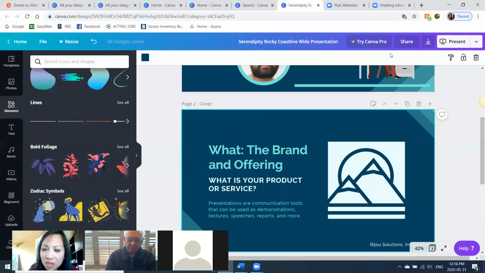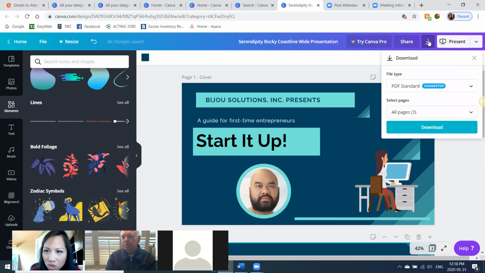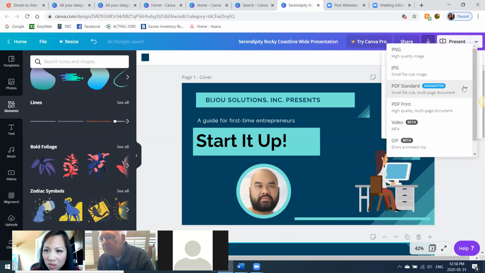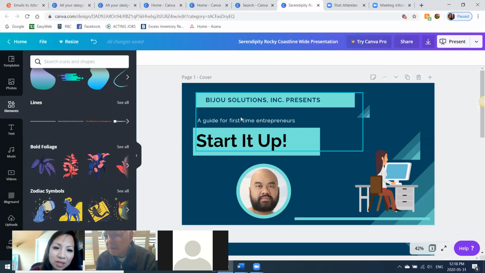So download is pretty simple. Once you've created this design, you just go here. This is the download button. You can just go there and download, and it gives you all the different features that you can download. Normally I download PDF standard, and you can save that, and that way you can use it anytime you want without having to log into Canva.